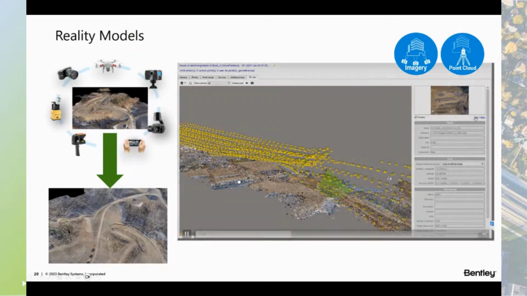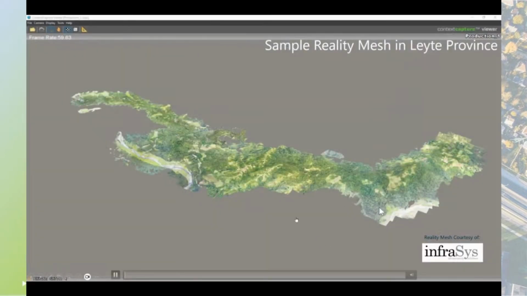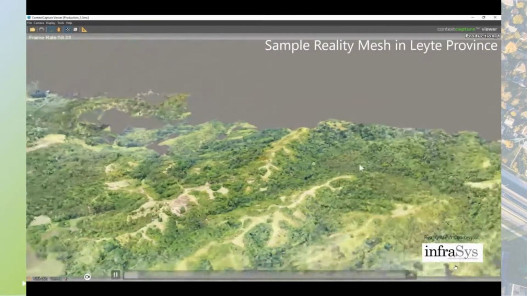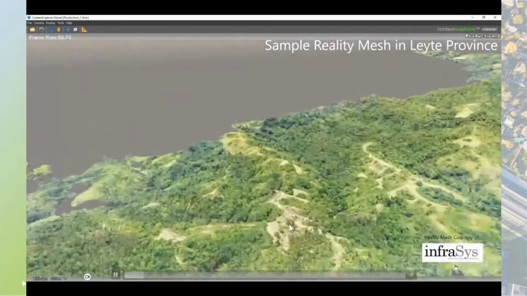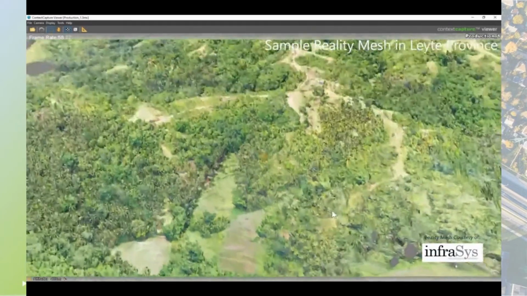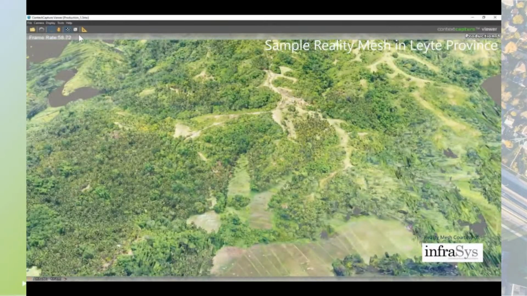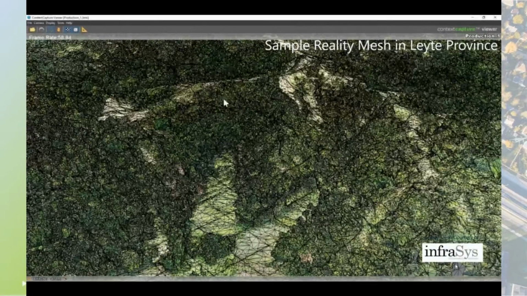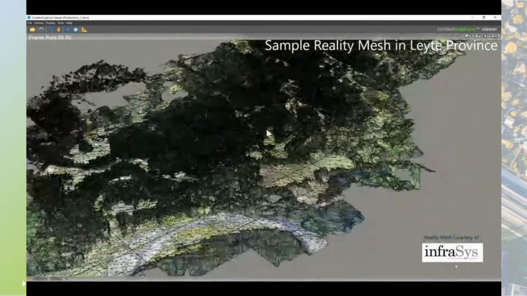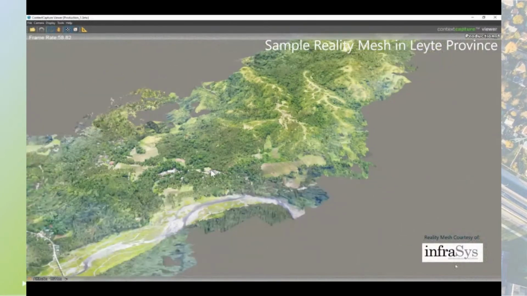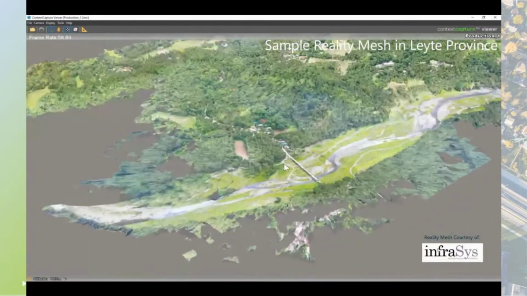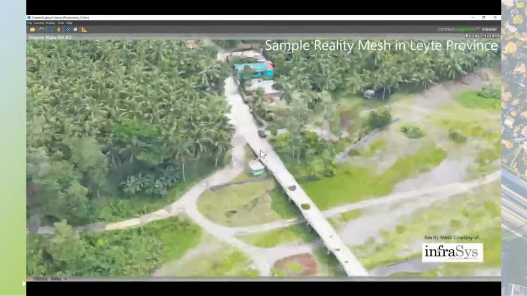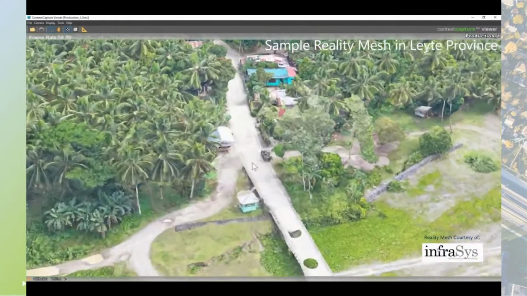Now, one example of a reality mesh is this one, the slide I showed you previously. We have a partner in the Philippines named Infosys. They give this kind of service wherein they have a drone, they fly through the area, and then using the iTwin Capture software, they generate this kind of reality mesh. This one, actually, we borrowed from Infosys. They are our Bentley Philippine partner.